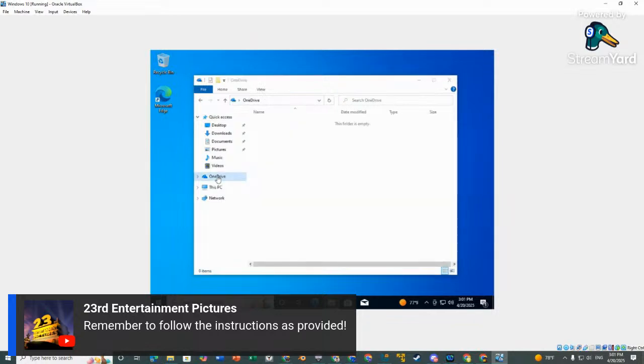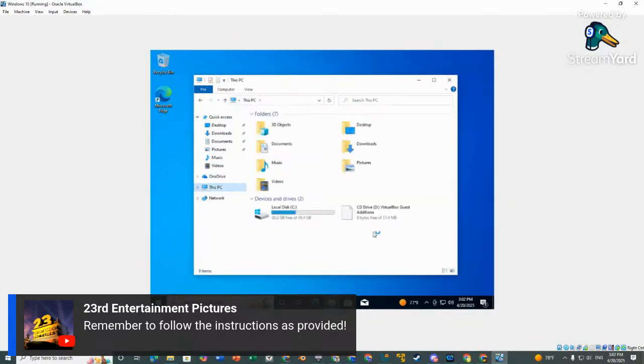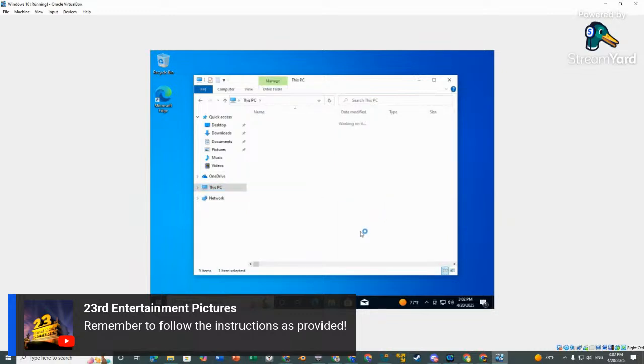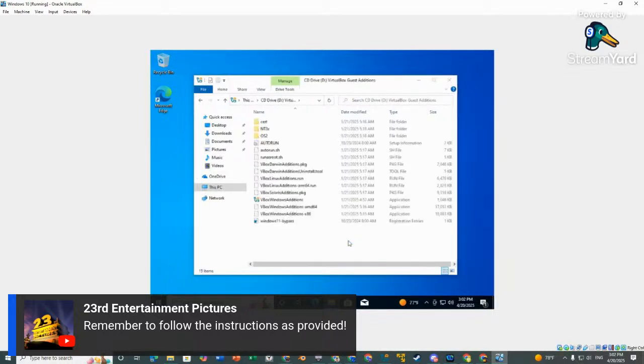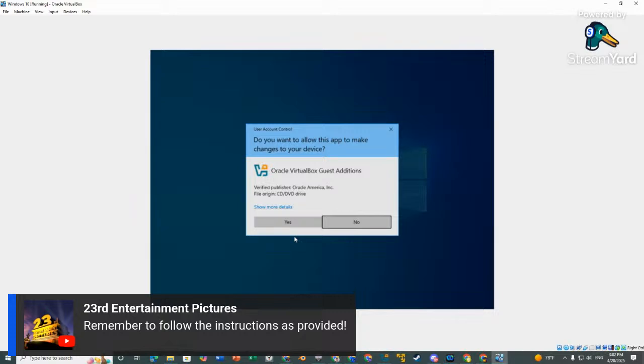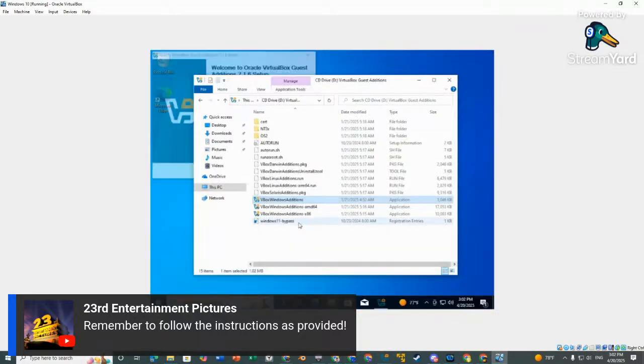As you can see, OneDrive is not there yet. On here, click on VirtualBox Guest Additions, then open it up. Once it's loaded, click on the VirtualBox Guest Additions Windows installer for the VM. Then wait until the screen pops up, and once it runs, you'll be prompted to select this. Hit yes on the screen.